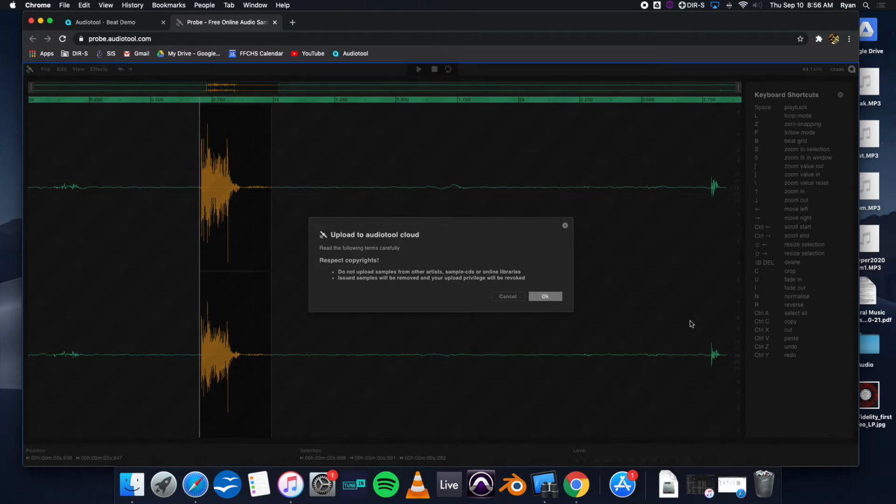And then it will bring up this little prompt here to respect copyrights and don't upload sounds that you don't own or that you didn't create yourself. And it does put a little warning here that if you're caught uploading sounds that are copyrighted, that you'll lose your account privileges. So be careful about that. But if you recorded it and it's your voice or you actually making the sound with something, then that's all right. You can own the copyright to that. So let's hit OK here.